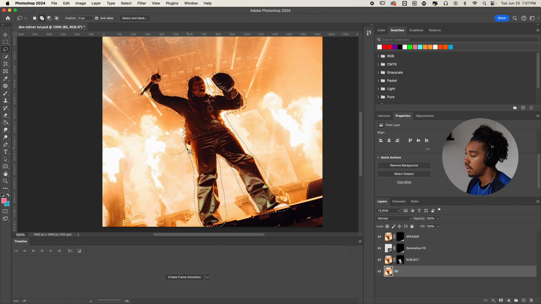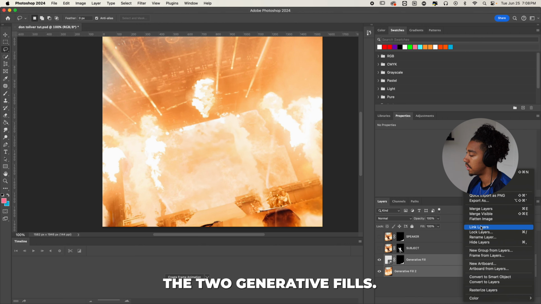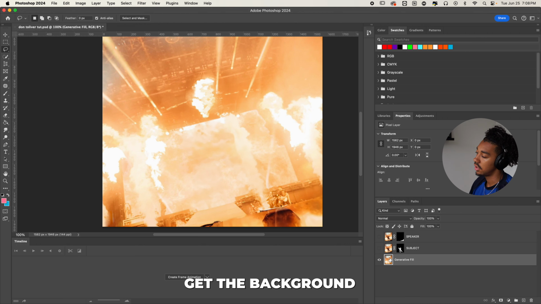Then we're gonna merge the generative fill background. We're gonna do merge layer. And then we're gonna also merge these two together, the two generative fills. So now we should get the background, Don Toliver, and the speaker part. Now we're good to go.